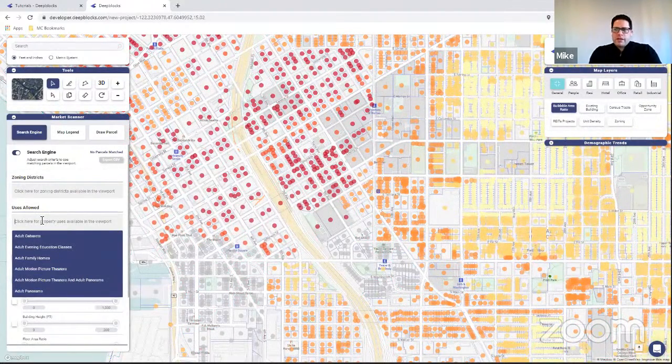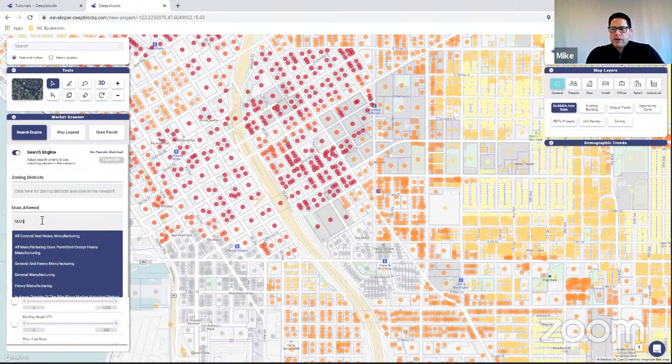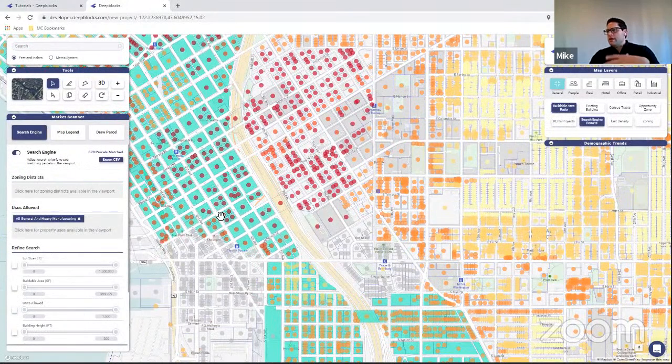So in Seattle, each municipality differentiates industrial across different cities. For Seattle, I'm going to be looking for general and heavy manufacturing uses. So basically anything that appears in our results is zoned for general and heavy manufacturing, that type of industrial play. So right now we just went from 5,000 parcels down to 670 parcels.